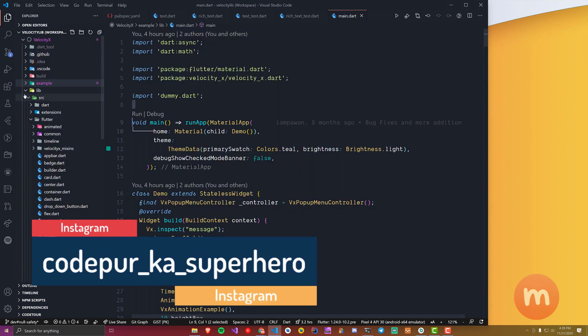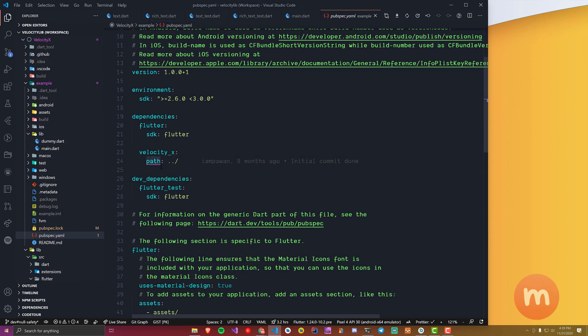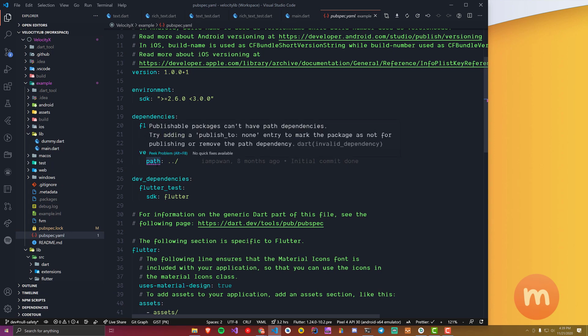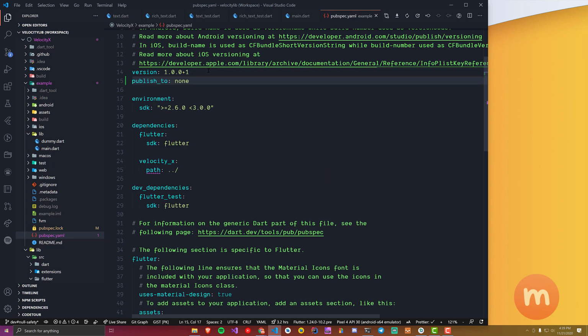Now, if you see, I am getting one warning in the example which is saying that this path is not allowed anymore, and you cannot even use git dependencies directly in your Flutter packages. What it is saying is that if you want to use path or git, then you have to say publish_to none, which means you are not going to publish this package. If I do that, this error will be gone.